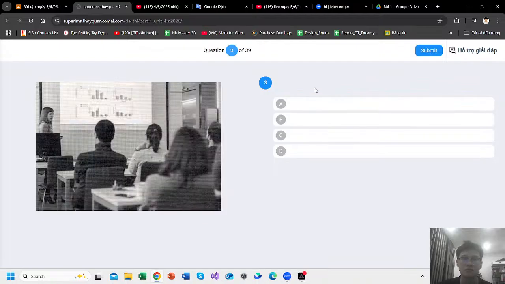A, The audience is receiving some handouts. B, The audience is facing a screen. C, The speaker is pointing at a chart. D, The speaker is turning on a computer.